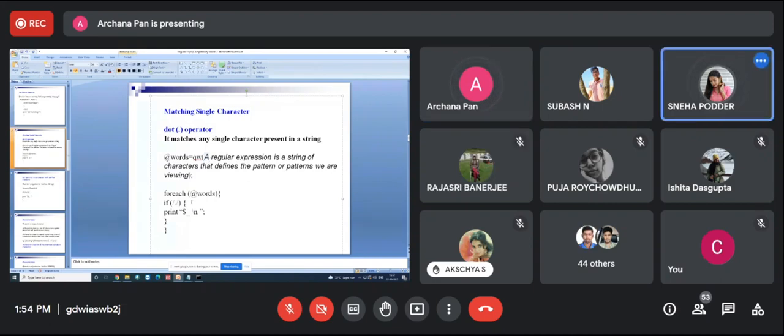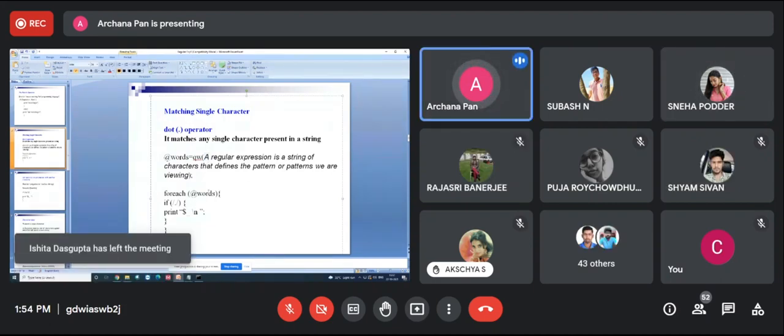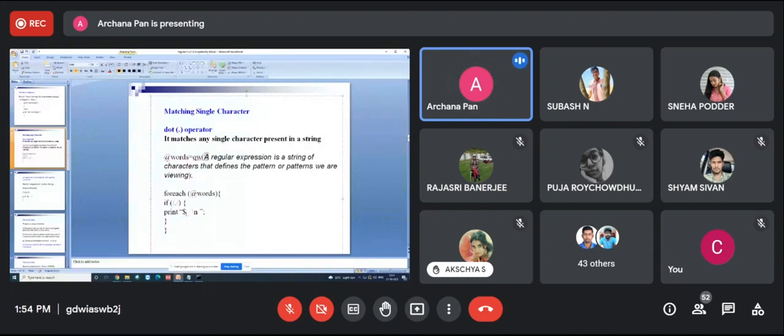For each word, it will take the first element. A is there, so A will be printed here as the outcome. The next element is the word regular. The dot will match any single character. Yes, one alphabet is there, so it will match. Like, you run this program.